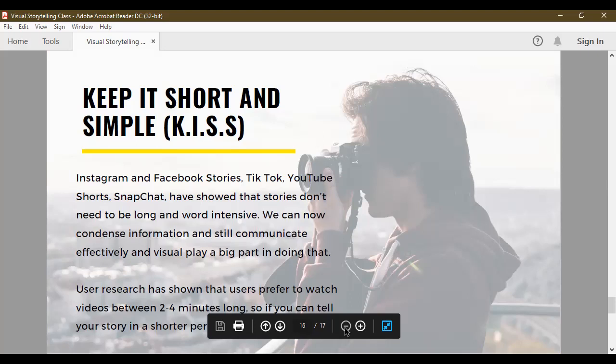And I think you can apply it really anywhere and everywhere. I can't speak for everyone, but I'm one of those people who consumes content that is really short and succinct and straight to the point. Platforms like Instagram and Facebook stories, TikTok videos, YouTube Shorts, Snapchat, all those platforms, really don't need to be long and word intensive. We can get all that condensed information into a short, graphical content piece that people can appreciate and engage with.